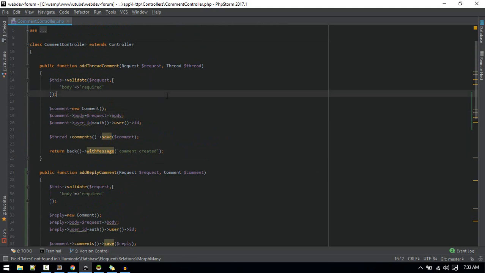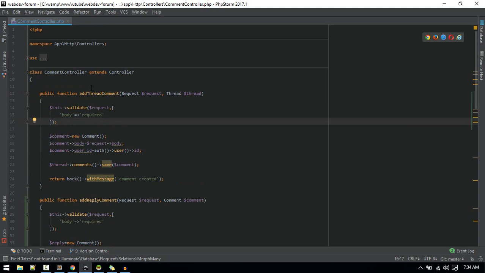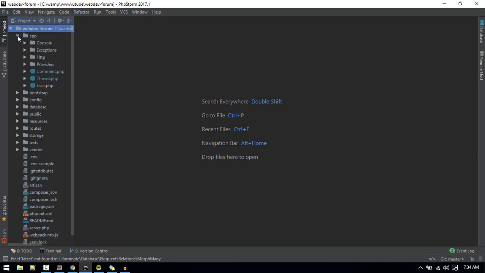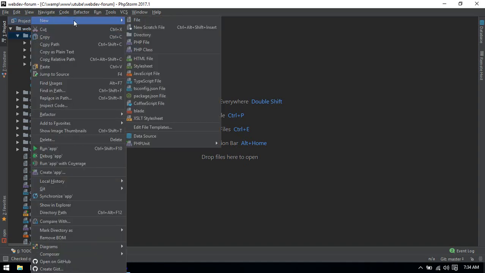these classes. Okay, so if you don't understand what I mean by trait, you can see documentation for trait. So basically the trait will be a class which we will use on these classes where we want to import the functionality. So let's do that. First of all we'll create a trait. You can place it anywhere. I would like to place it inside app, and here I will create a new file.